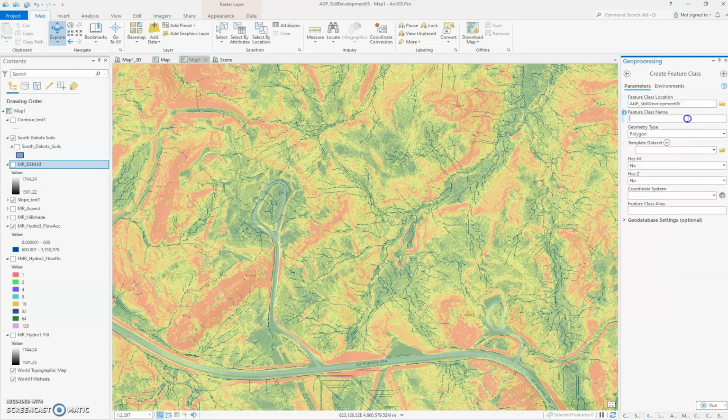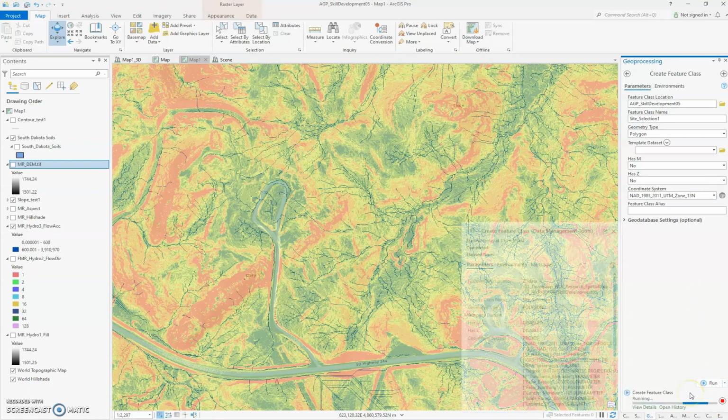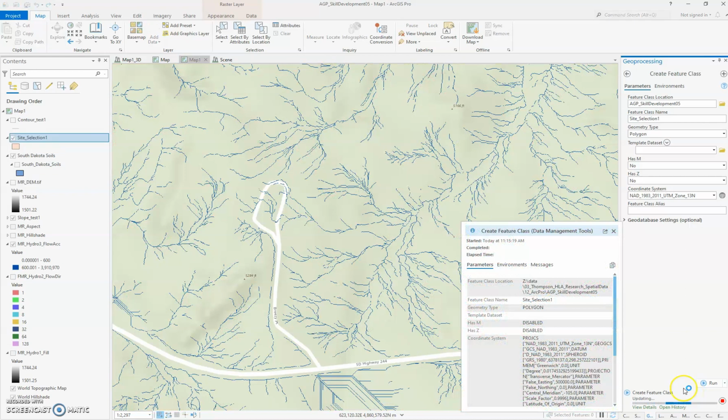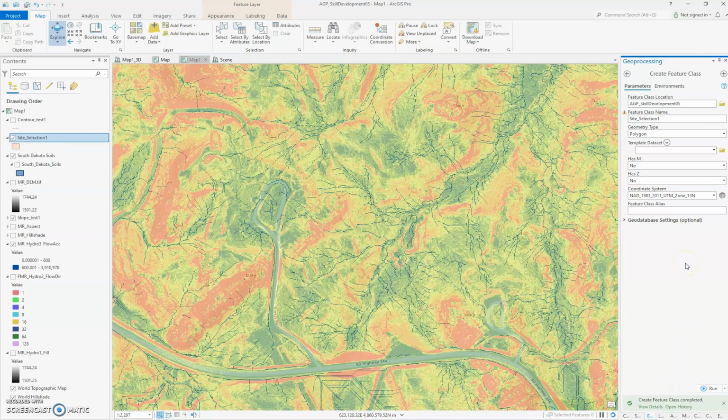When it jumps in underneath shapefile, we're going to do our site selection 1. It seems good enough for me. A polygon is all I need. Realistically, I can just jump down and use the current map settings for my coordinate system. I don't think I need to tell it anything else. I'm going to click run and let this create a new shapefile for me.